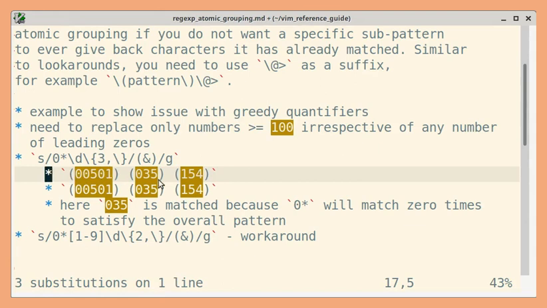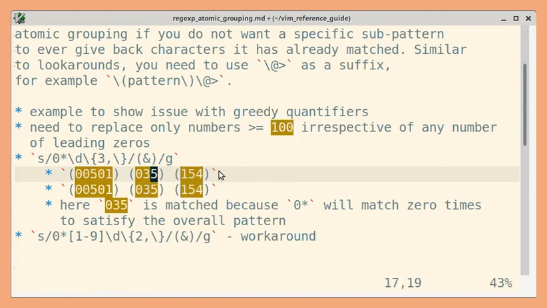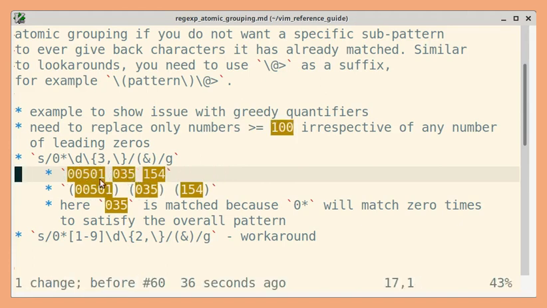As you can see, even 035 is surrounded by parentheses. Why? If you go back to the substitution command, 0 star is a greedy quantifier, but it will give up the zeros it has matched in order to match the overall pattern. That's why this failed. So let us undo that.